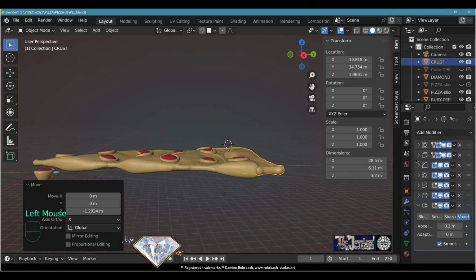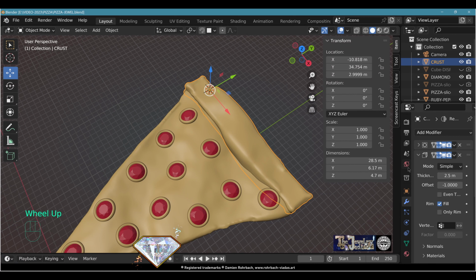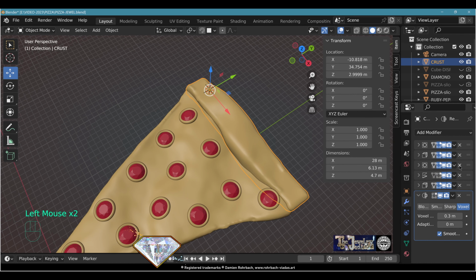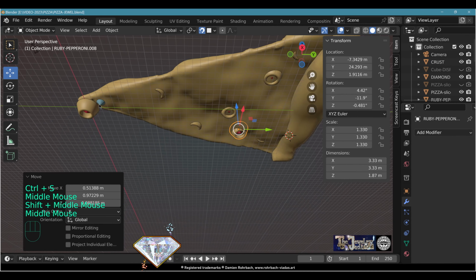You can also adapt the thickness here. Keep adjusting the position of your crust. This crust might be looking too sharp. Let's remove the bevel. Let's adapt the voxel size. Readjust the thickness somewhere here. Save and be happy. Now take the small diamond.